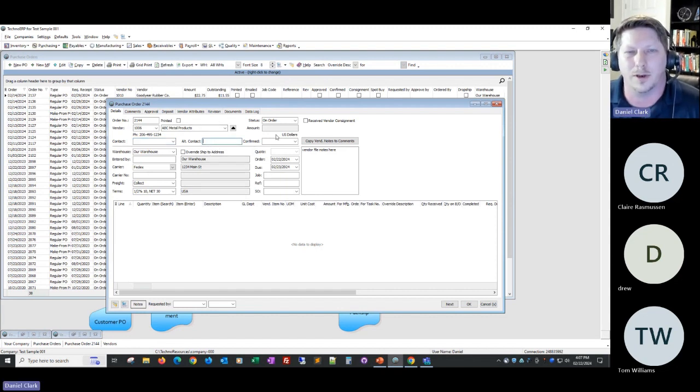A box for an alternate contact, a box for a confirmed method. Did you talk to him over the phone? Did you get it as an email? How did you confirm it? Then there's this button here for copying the vendor notes to the comments.